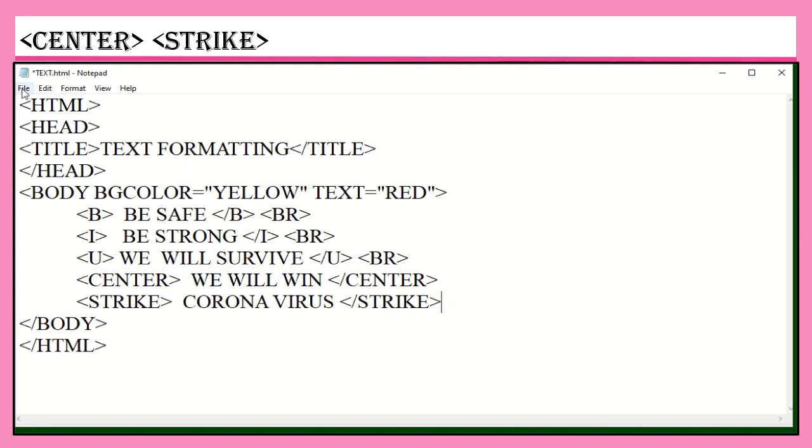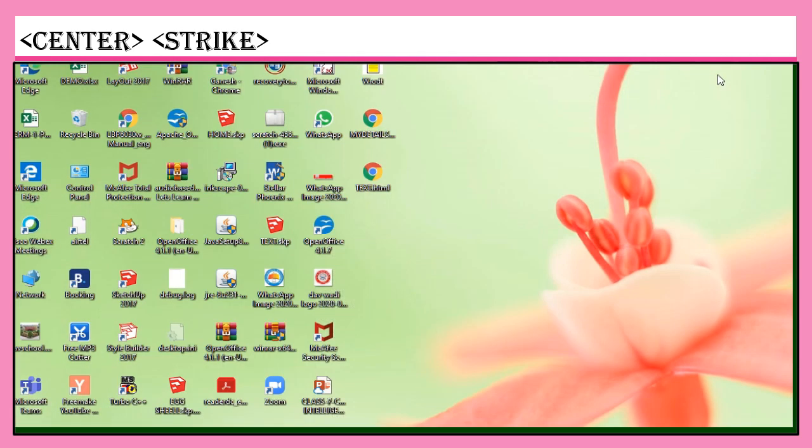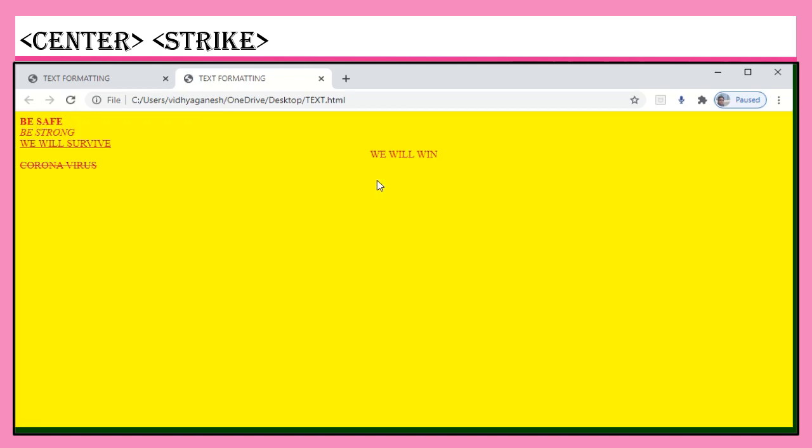Shall we see the web page, children? Save the changes. Go to the desired location where you have saved the file. Double click it. It is buffering. Now could you see the changes, children? The sentence "we will win" has appeared in the middle of the web page. And see this "coronavirus", why is it struck out? Because I have given the strike tag. So if you want to strike out any text, you can give the strike tag.